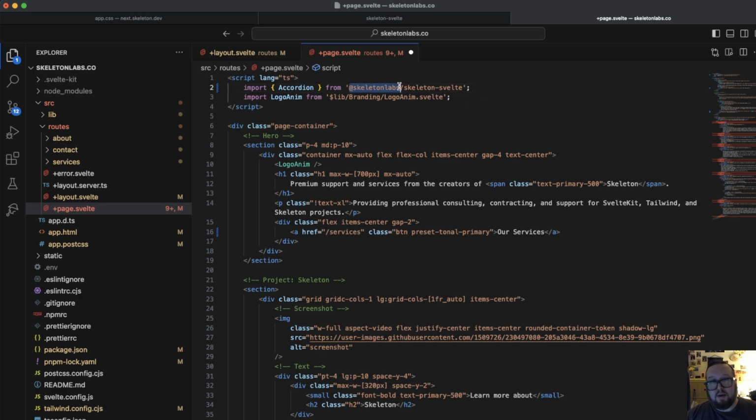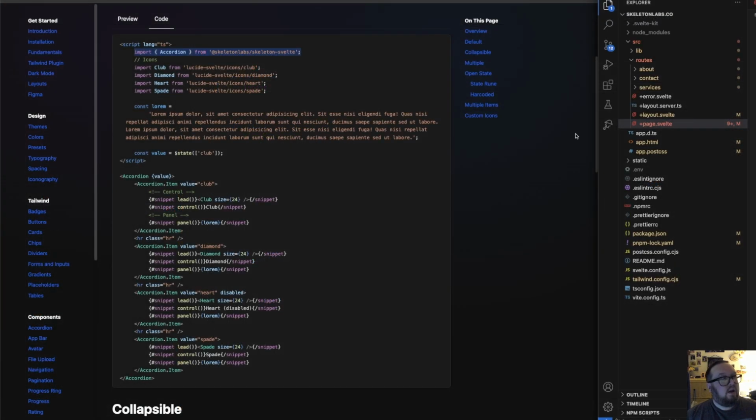You can see that's now coming not from the core Skeleton package, but from the Svelte-specific component library. So that's one big change. The other change is that previously we had accordion and accordion item, but that's no longer the case. If we look here, we're doing something a little different with the component API, where we only import accordion, and items use dot notation to denote the child items for that.